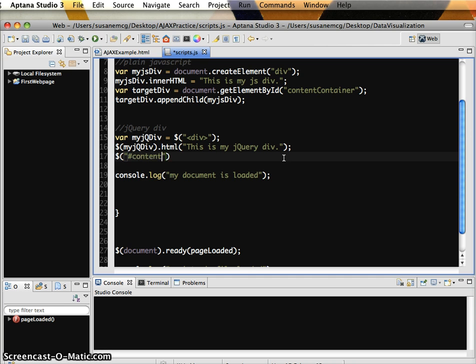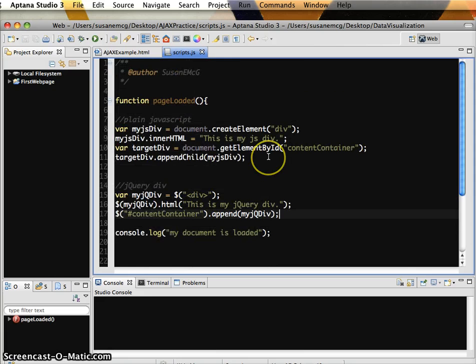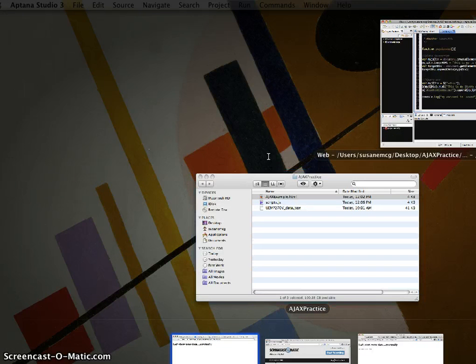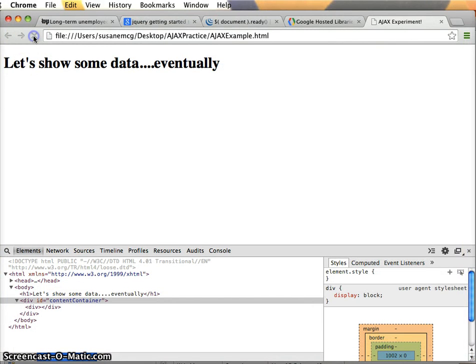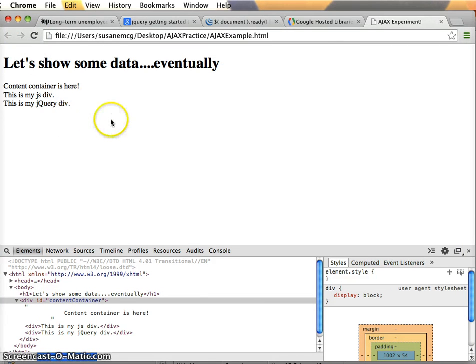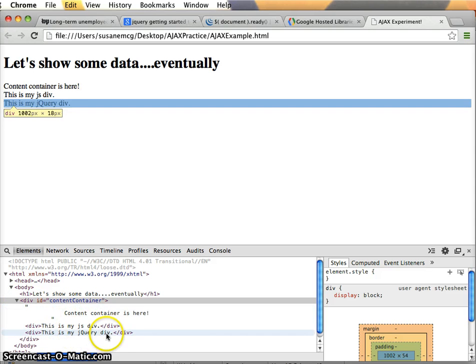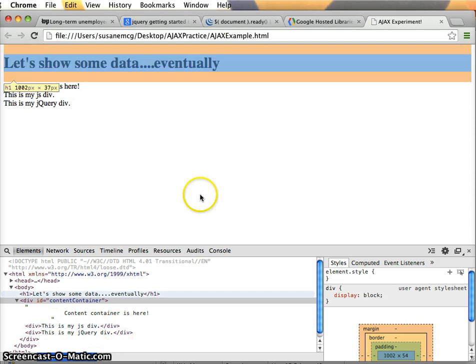the thing that has that content container ID, I want you to append my JQ div. Okay, so here we go. Let's see what happens. Where's the Firefox window? Okay, so we can see that both methods worked equally well. And if we look at the document inspector down here, this is some text that I had added, and then I have both of these divs, and you can see they are exactly equivalent on the page, right? The code is coming out exactly the same way.